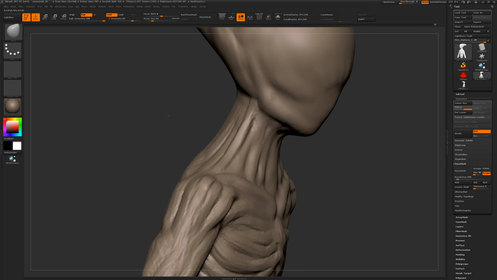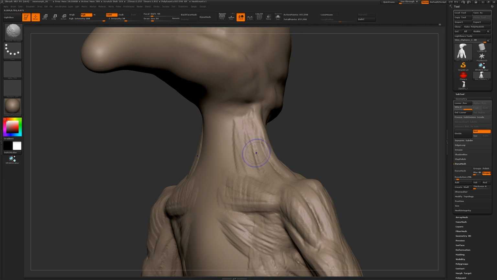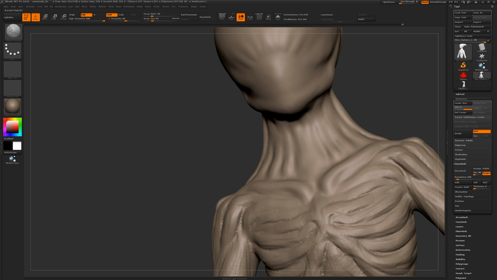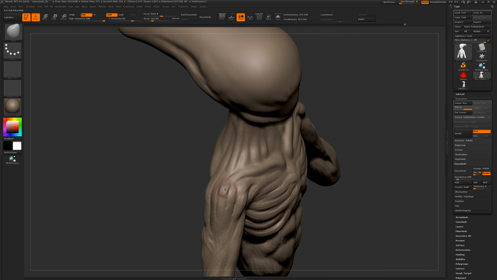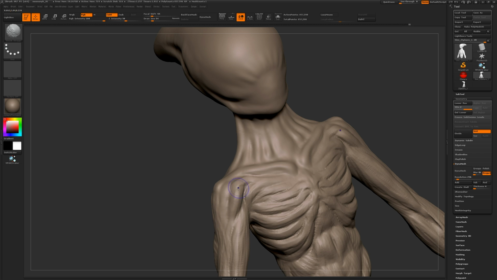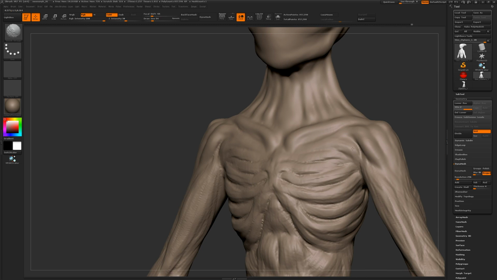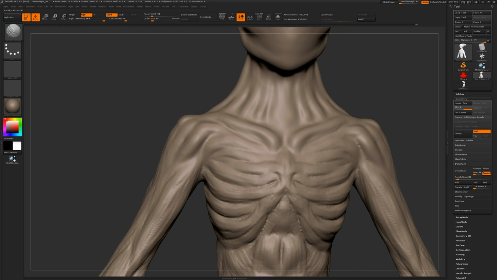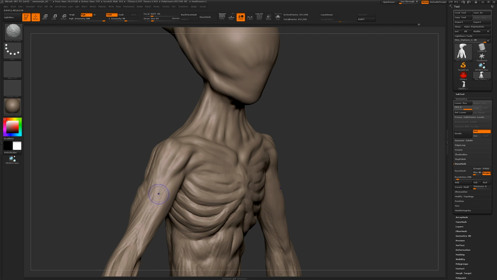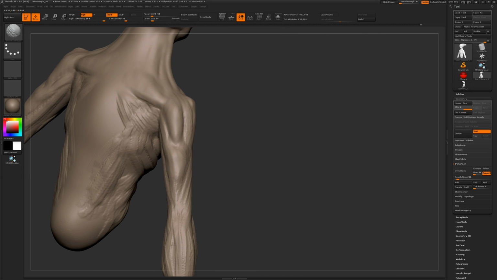Again, I'm not really sure about the anatomy here, because the reference really wasn't there, so I'm making a lot of stuff up. But yeah, as I said, this was just for fun, so bear with me.